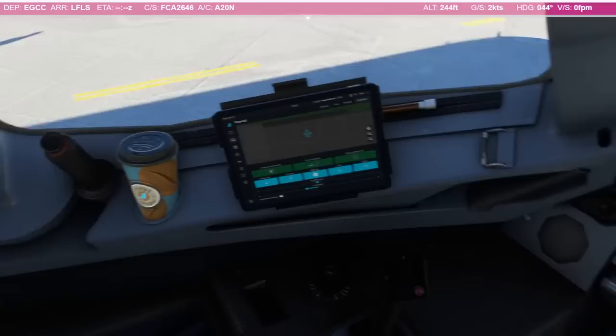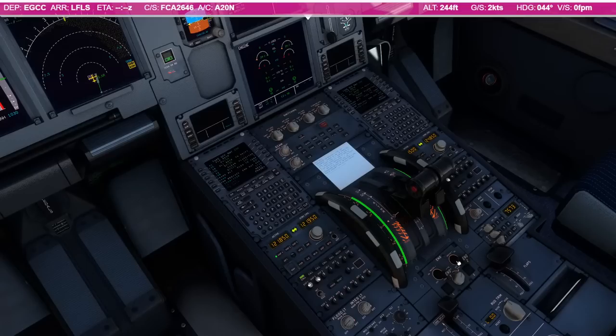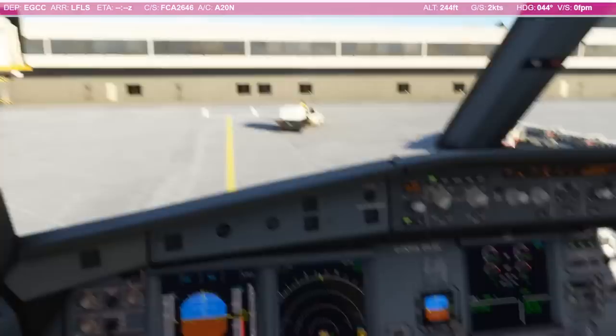A bit faster. Let's get the engines up and running. So starting engine number, let's do engine 2. Yeah, we'll do two engines for this. So starting 2, got pressure, number 2.